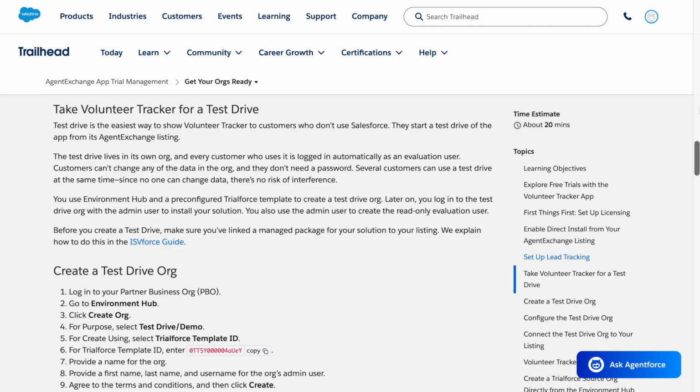You use Environment Hub and a pre-configured Trailforce template to create a test drive org. Later on, you log into the test drive org with the admin user to install your solution. You also use the admin user to create the read-only evaluation user. Before you create a test drive, make sure you've linked a managed package for your solution to your listing. We explain how to do this in the ISV-Force guide.